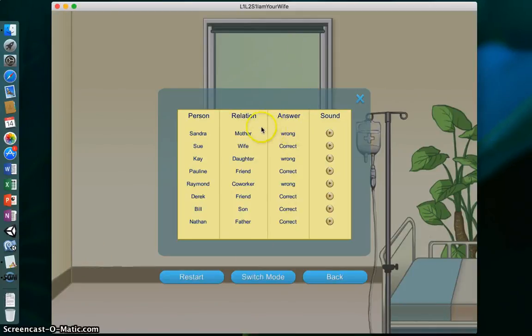Now you can see the result. I got the first and the third wrong, and this one too. All the rest are correct. For the ones where I made a mistake, or where I want to replay the sound for a correct choice, I can click on these, and then I can hear the standard voice again.